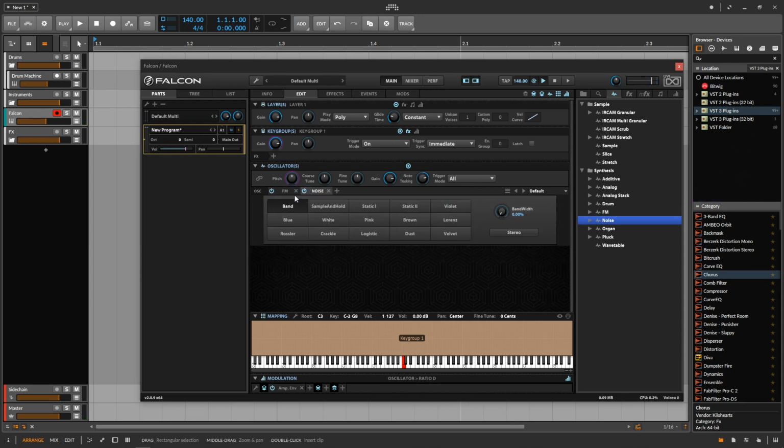You also have the noise oscillator, which is also really unique. I don't believe that it's a sampler. I believe that it generates the noise by itself, but correct me if I'm wrong. So you have a lot of cool types of noise.